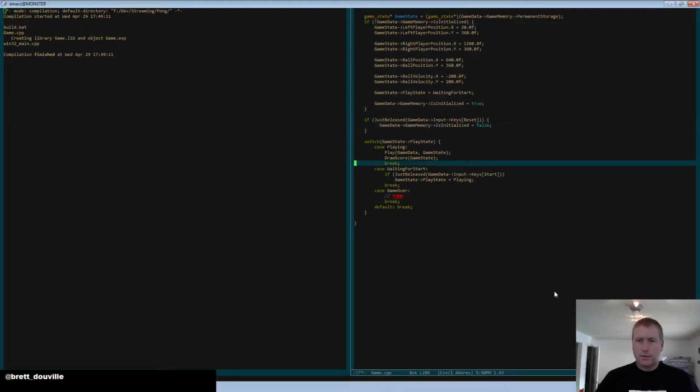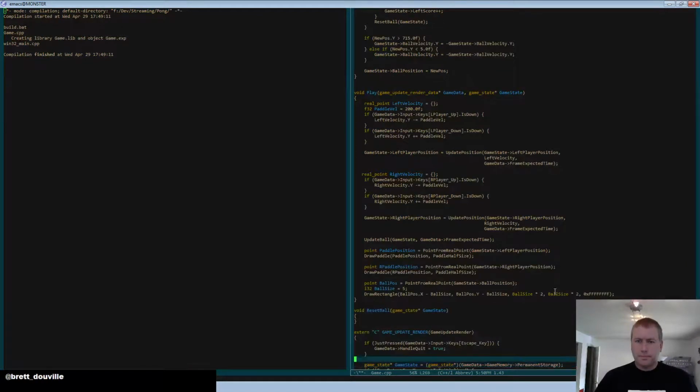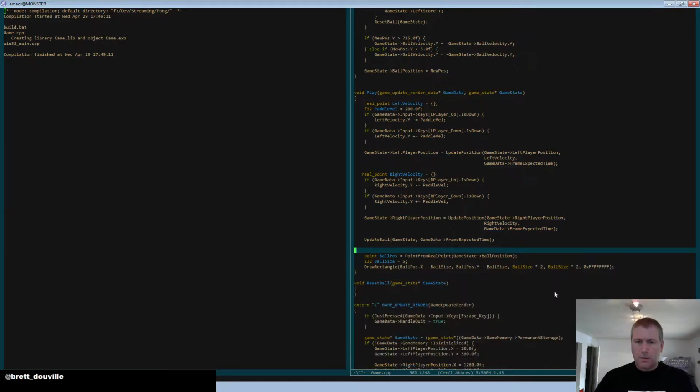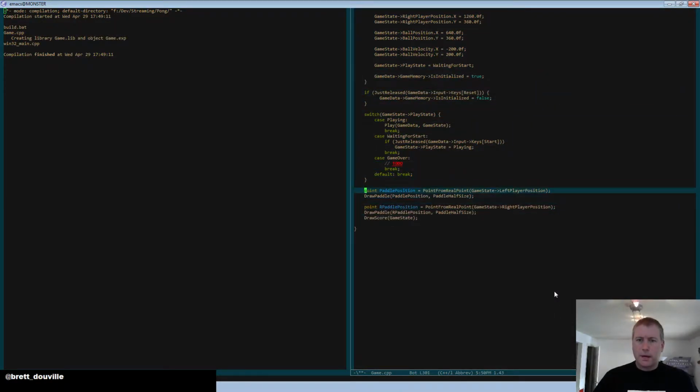Actually, we always want to draw the score. I think we kind of always want to draw the paddles. I'm going to go ahead and do that. We won't update the paddles, but I think I will do that. We'll always draw the paddles. So the thing kind of looks right.